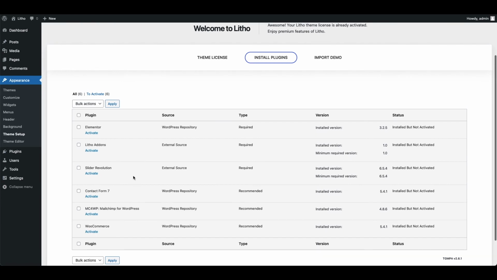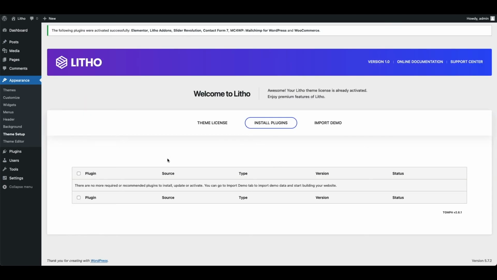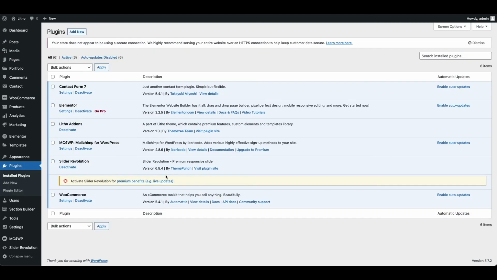Now you need to activate all these plugins. So tick mark this checkbox and select Activate and click Apply button. Please wait for some time. Okay, all plugins are now installed and activated.